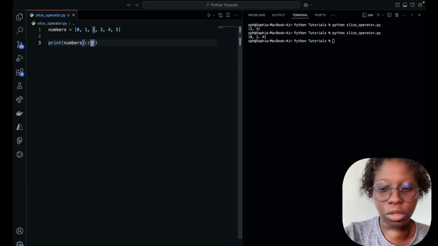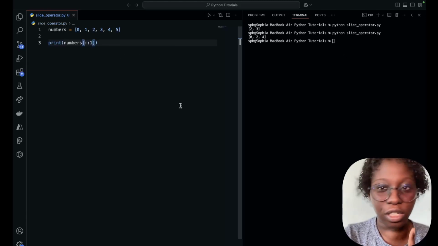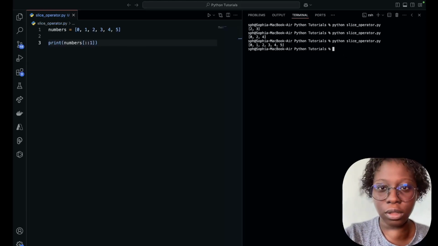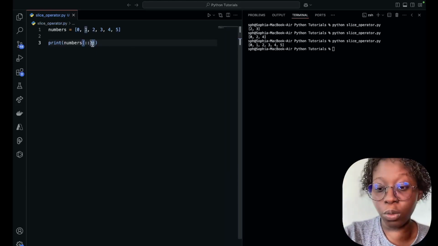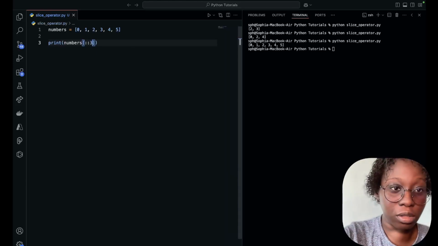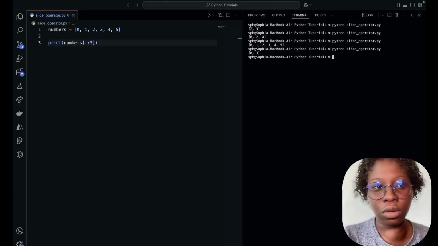If we wanted to grab every first element, we can change that 2 to 1, and it's going to literally grab every single thing. And if we wanted to grab every third element, it's going to grab just 0 and 3.